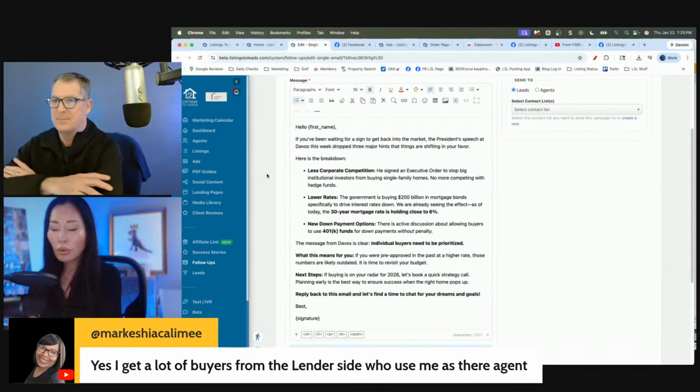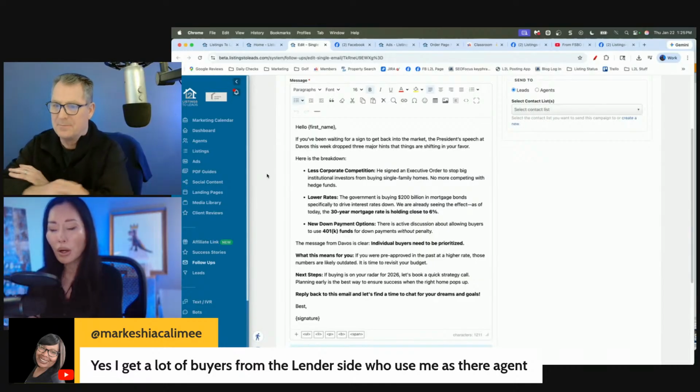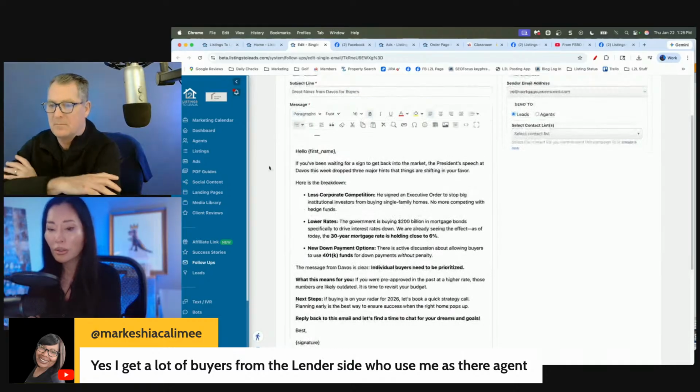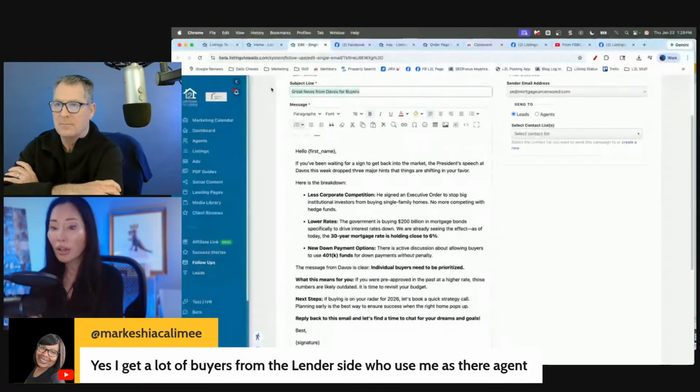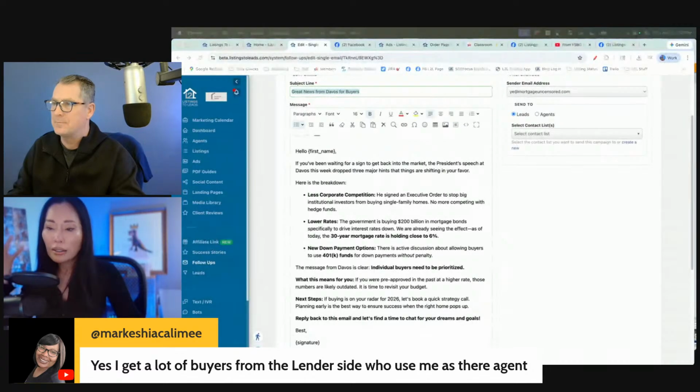The reason I want to mention Davos is that in the real estate market, there has been talk about how the big corporations, the BlackRocks of the world, have been buying up single family homes, and people are very anti big corporations, right? It really upsets buyers. So he signed an executive order to make sure they cannot do that. That's a real highlight.